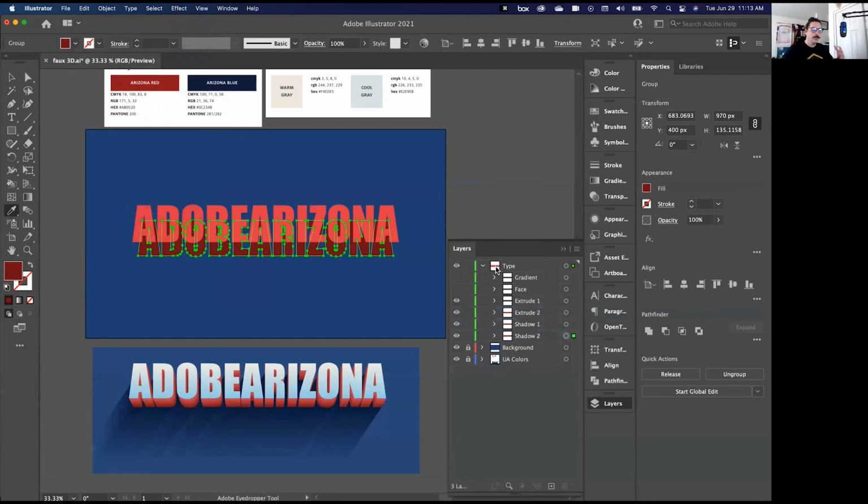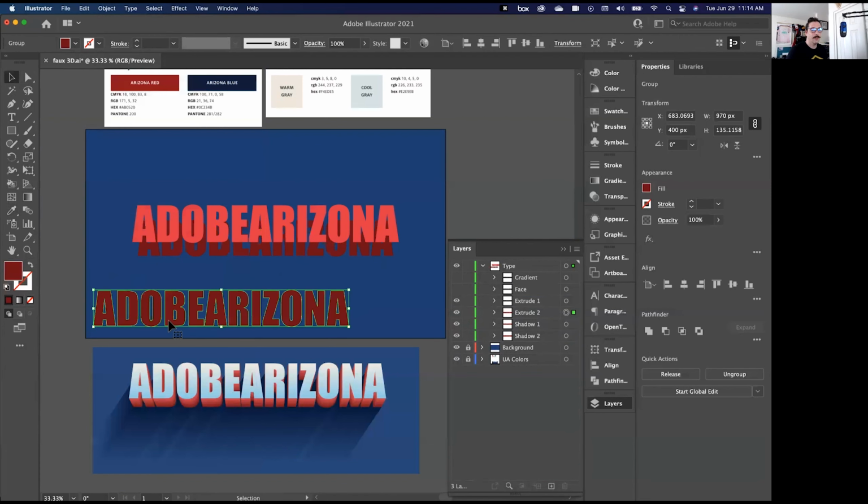Okay, now if we visualize our shadow, we can see it starts at the base of the extrusion and it fades out down here. To do that, we need to take shadow 2 and move it down. If you grab your selection tool and you click and drag, you end up moving the wrong layer. So don't do that, please.